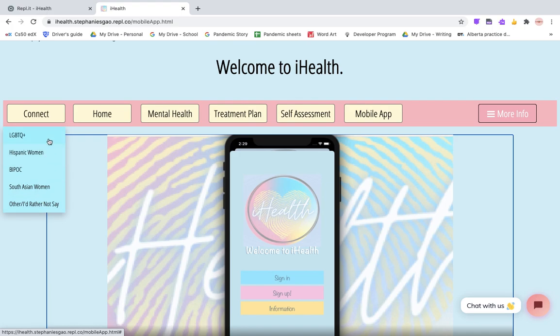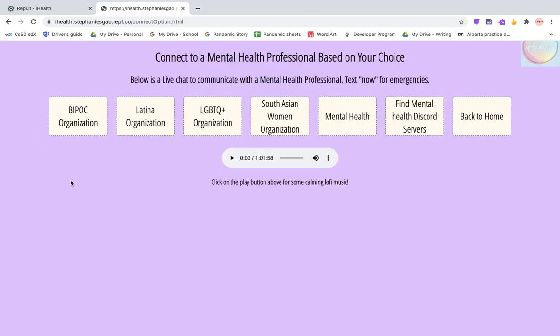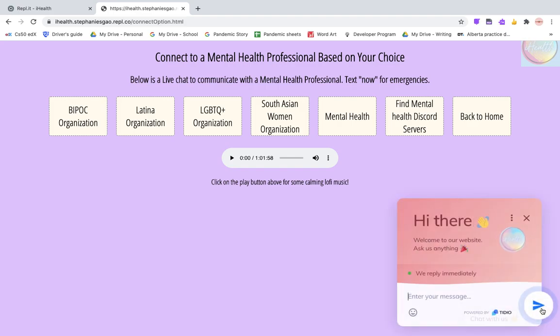All right, welcome to the Connect feature. This is one of the key features to our website. So let's start off with the LGBTQ plus feature. So here we have a bunch of buttons, as you can see, and at the bottom left, you will again recognize the video live chat, where you can again communicate with a mental health professional or a therapist.